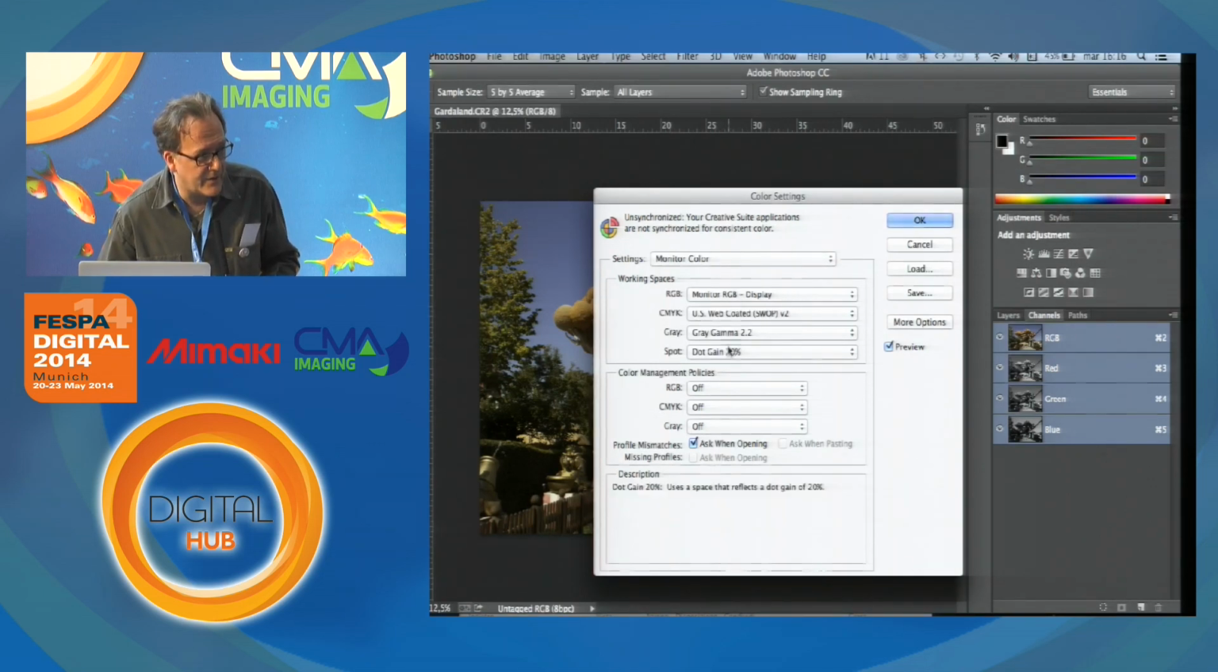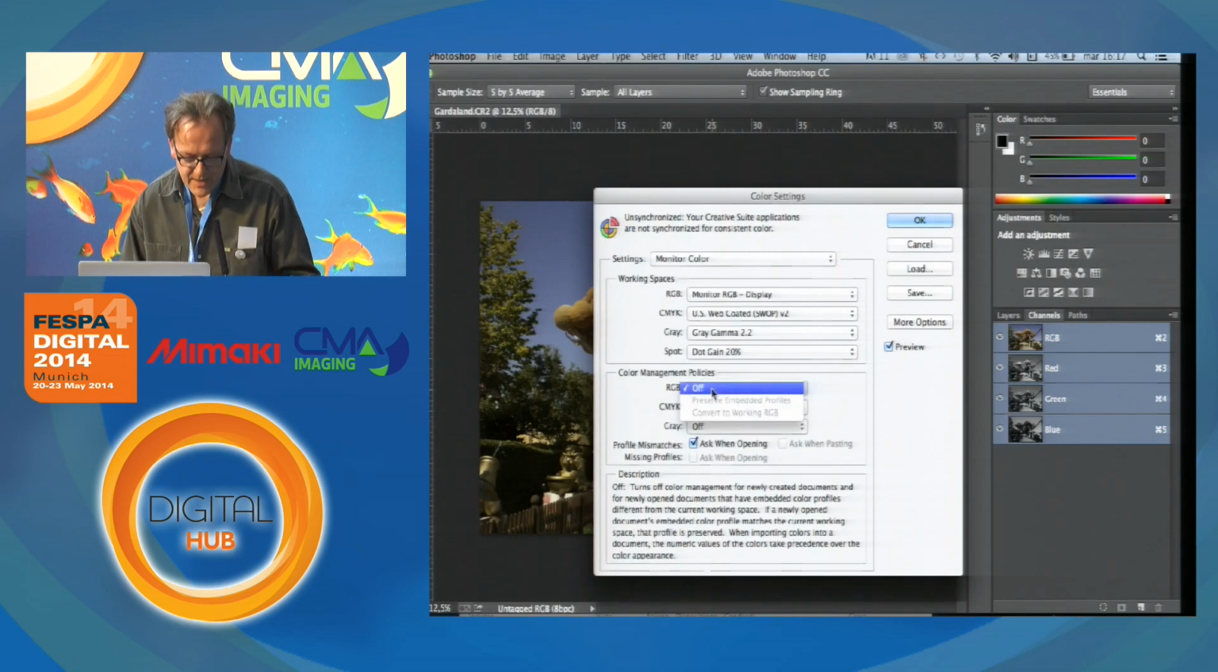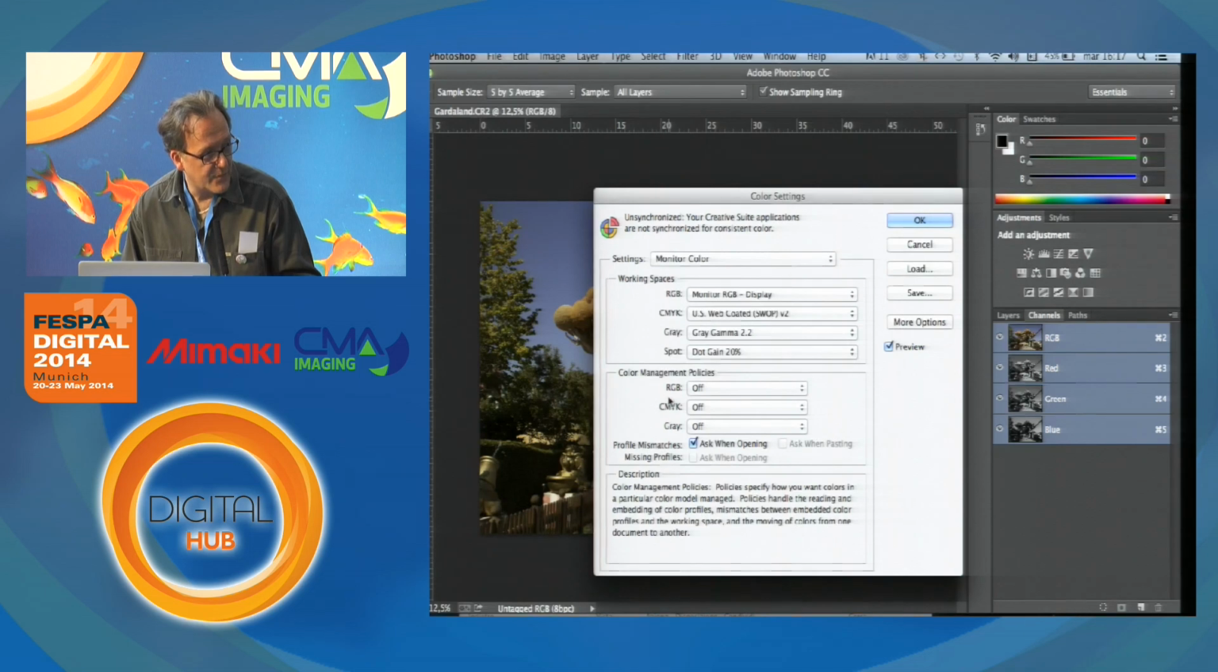But let me tell you, all I've said so far sort of disappears because the really horribly wrong setting is here. That is the color management policies. Color management is supposed to make color constant. If you turn it off, you simply ignore the profiles. You see? So basically, what you have to do is change this setting in a way that the profiles embedded with the file are maintained, are honored, as we say.